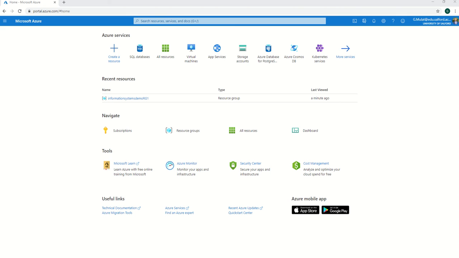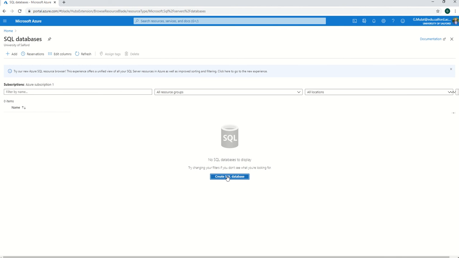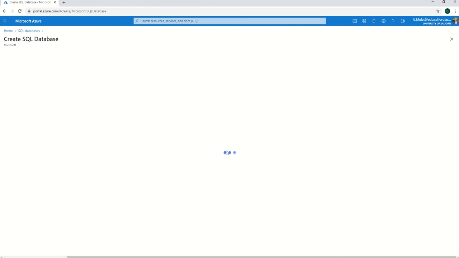If you already have a Microsoft Azure Portal account, you can go ahead and log in. Go to portal.azure.com. Once you're on the main homepage, you can navigate to the SQL databases icon. Click on the icon. It will bring you to this page where you can create a SQL database. I'm going to click here.